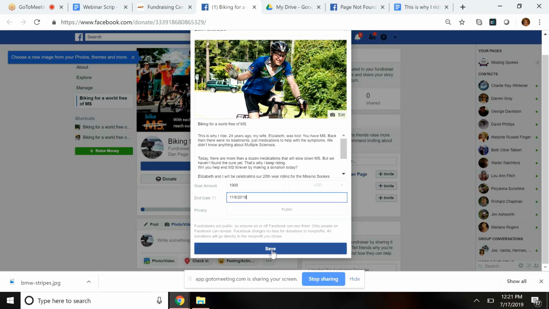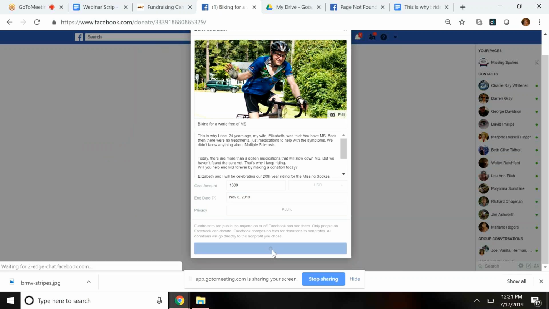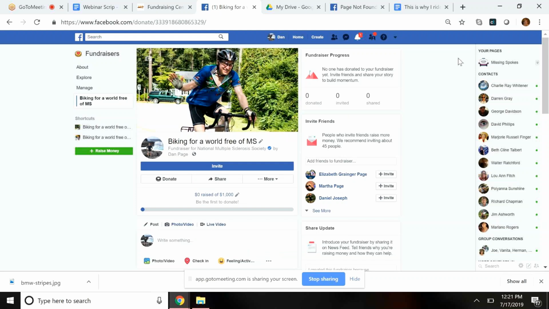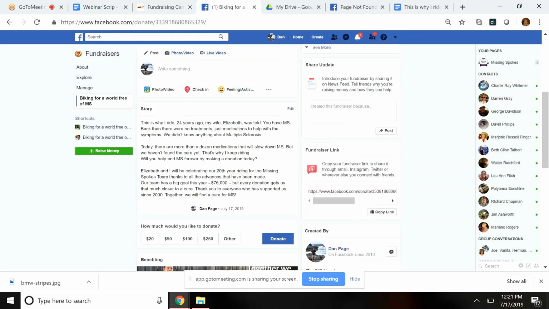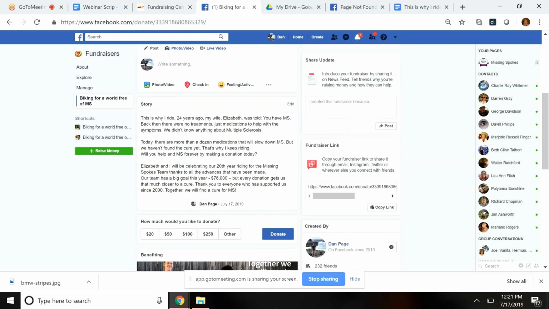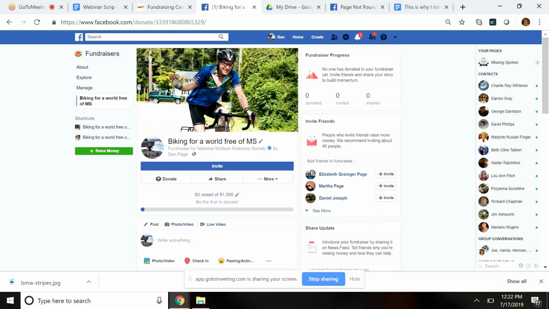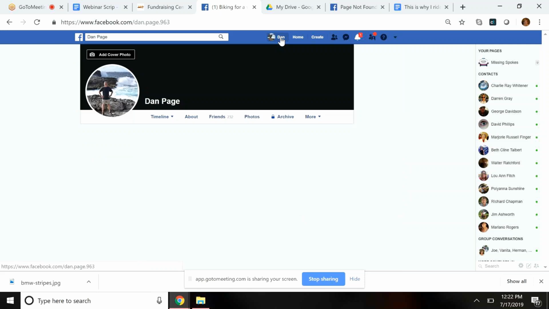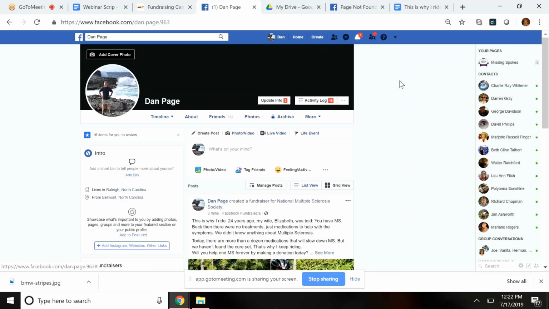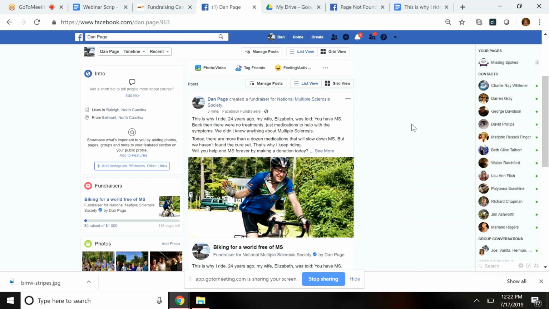So now we are going to click Save. And this will update Dan's fundraiser. So now it has a picture of him, and it has his story right here. And now I'm going to take you to his feed, so his profile on Facebook, so you can see what it looks like. And you just click on his profile here. Now we're on his page, and you can see the fundraiser shows up just like a post.